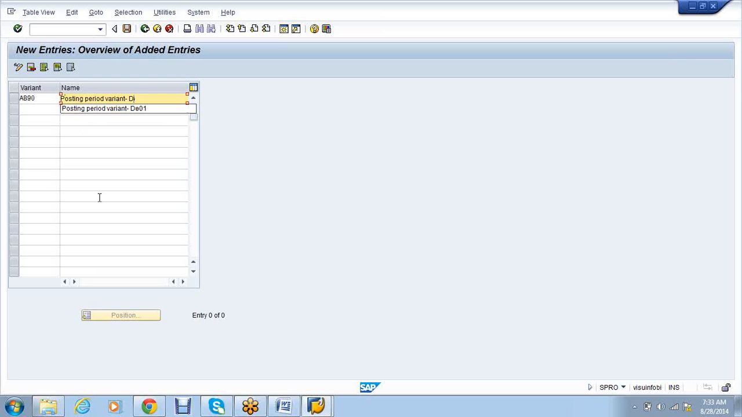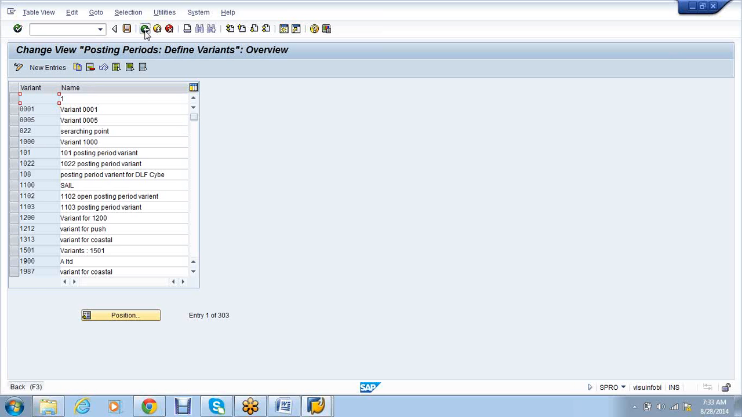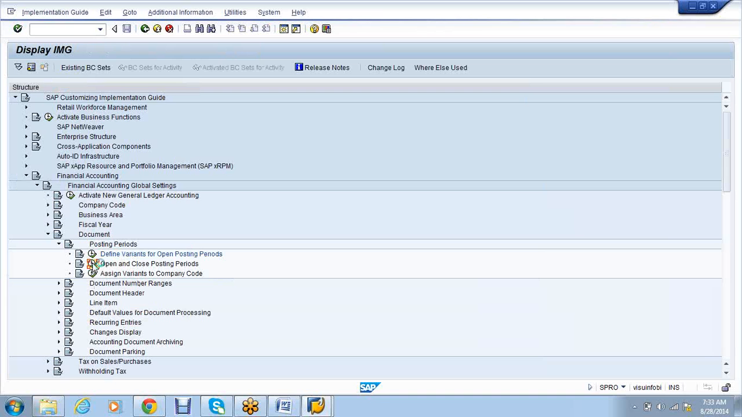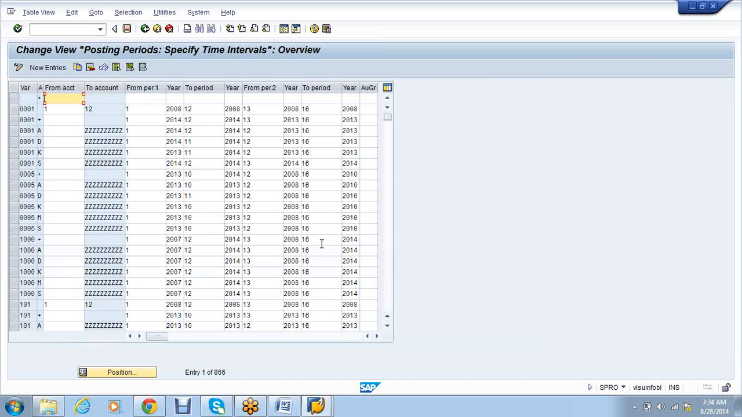We take different identifications, but to remember easily, I'm taking the same identification. Posting period variant for AB90, that is our company code. So I just gave a name in the defined posting period variant. Now to this variant, I'll give some instructions to follow. So in the posting period variant, the instruction is open and close periods. One step back, go to open and close posting periods. Okay, I can copy from the existing one, or we can create our own. So we'll create a new one.